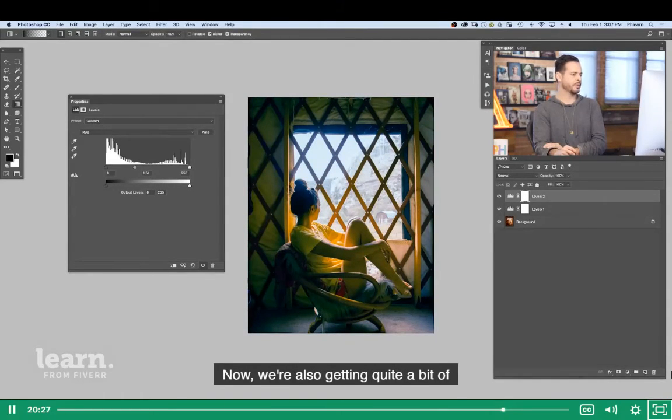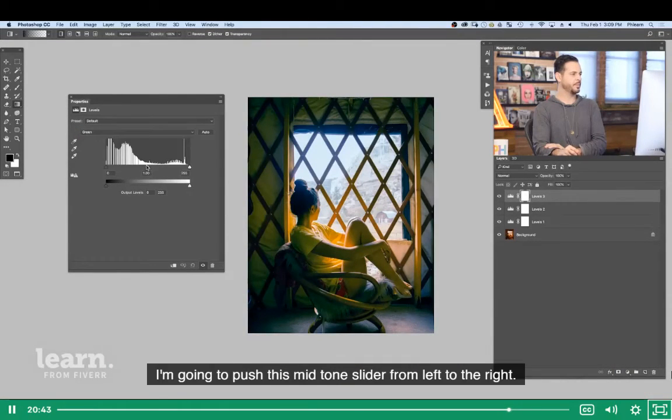Now we're also getting quite a bit of a green tint here on the left-hand side of my image, mostly in the shadows, right? So let's see if we can fix that. I'm gonna make another adjustment layer. Again, we're just using levels here. Let's go to our green channel and I'm gonna push this mid-tone slider from left to the right. And you can see it is in fact reducing the amount of greens there on the left, which is great. It's adding a bit too much magenta onto the right side of my image.